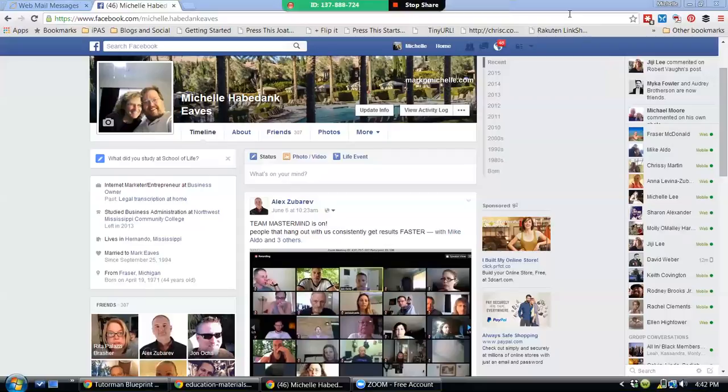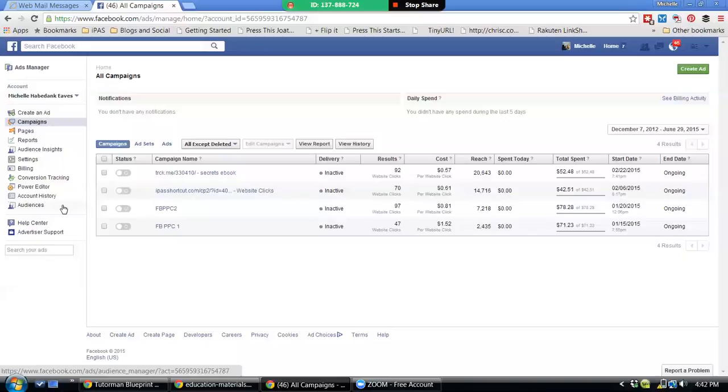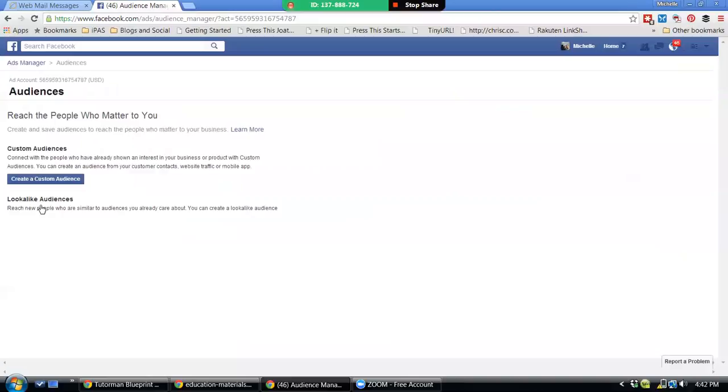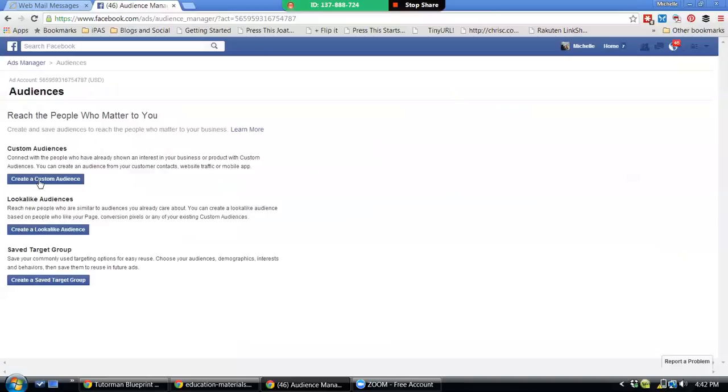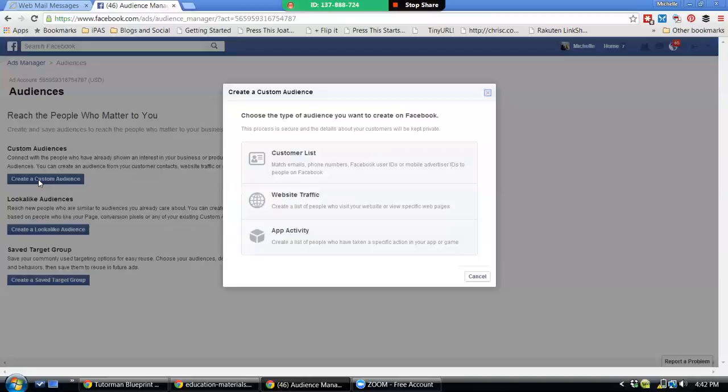If you have not created an ad account through Facebook, you're going to want to do that first. And then you're going to go over here, drop down the box, and choose Manage Ads. So we're going to go to Audiences to create that custom audience. And we're going to choose Create Custom Audience.